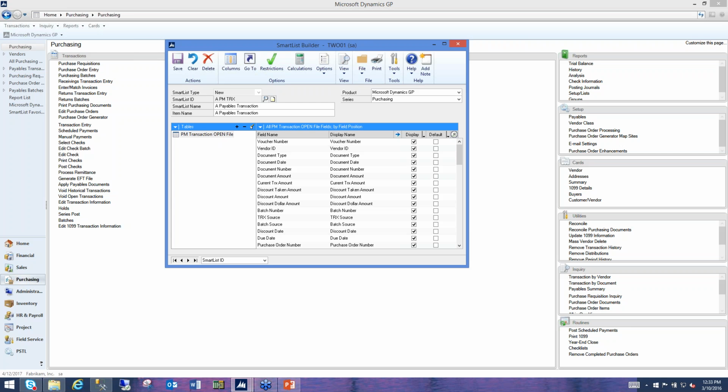Now, what's really nice is that you can decide which columns you want to not only default on the report when you first run it, but which ones you want to be even available for users to pull in at a later time. So anything in this first column of display is going to display as a column that you could add if they click columns and wanted to add one. The defaults are the ones that are actually going to appear on the smart list the first time you generate it.